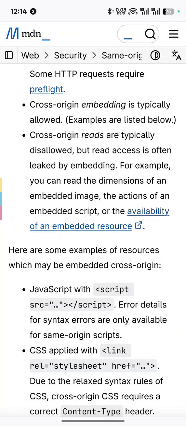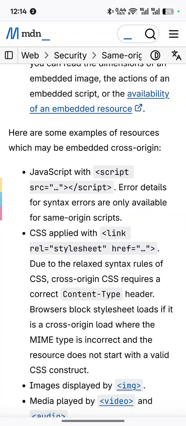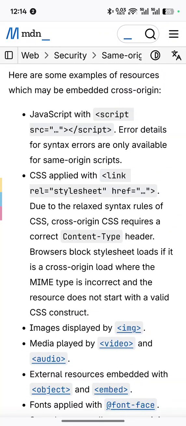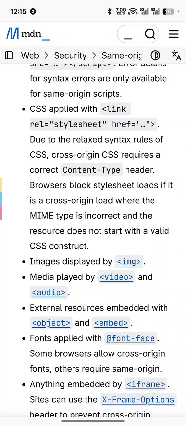For example, you can read the dimensions of an embedded image, the actions of an embedded script, or the availability of an embedded resource. Here are some examples of resources which may be embedded cross-origin. JavaScript with script tag. Error details for syntax errors are only available for same-origin scripts. CSS applied with link. Due to the relaxed syntax rules of CSS, cross-origin CSS requires a correct Content-Type header.